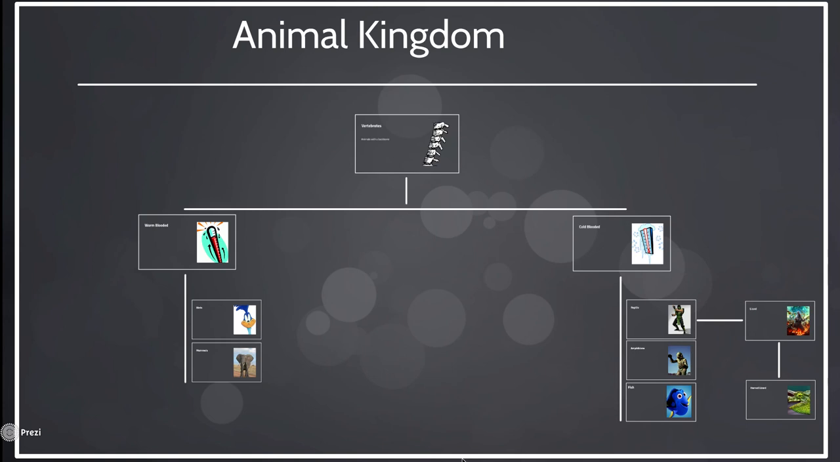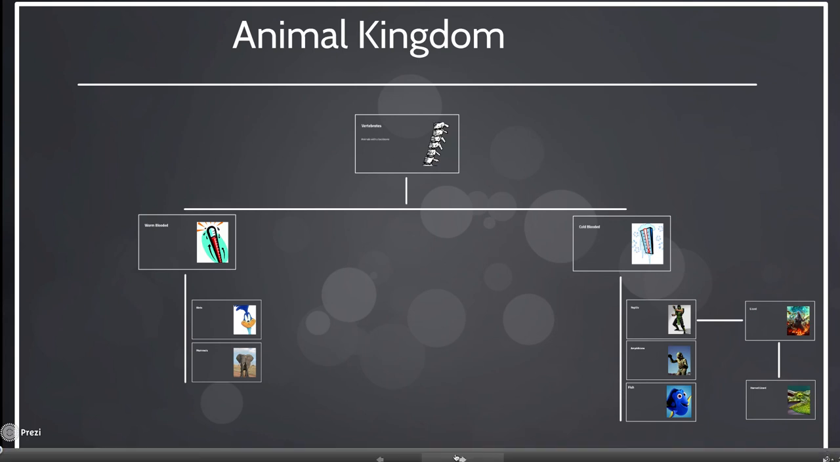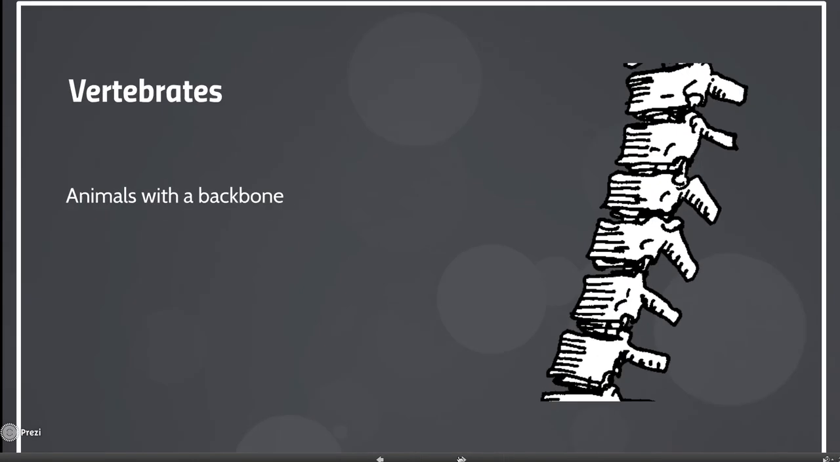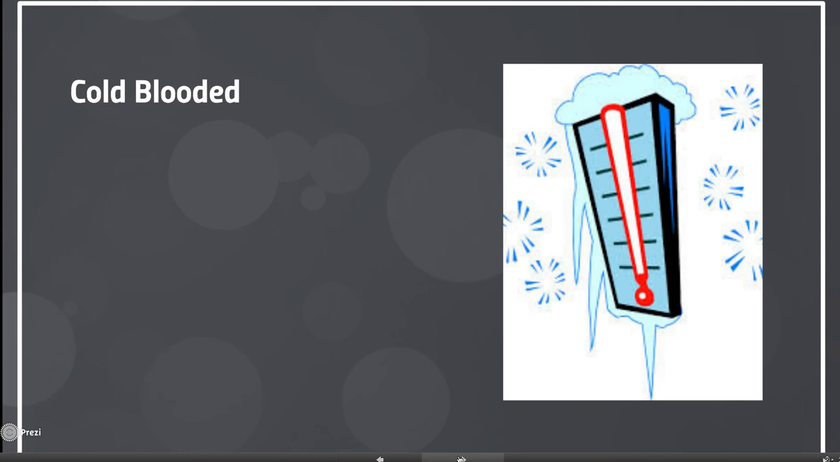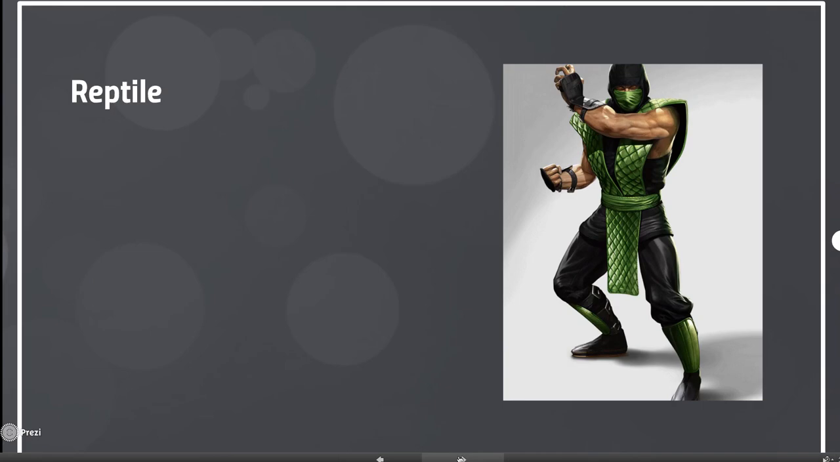And I have this little diagram here that shows you if I wanted to classify this little fellow over here, well, I would have to do some steps to do that. So first of all, we would classify him as a vertebrate, which is an animal with a backbone. Then we would move from there to a cold-blooded animal, because you and I are warm-blooded, and this little fella is a cold-blooded animal. Then he would be classified as a reptile.